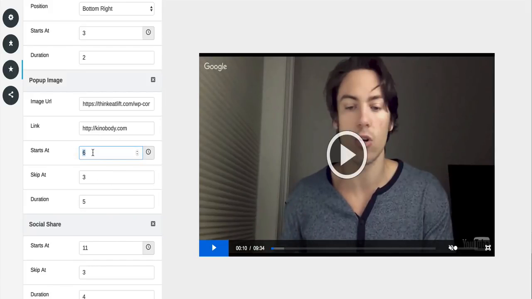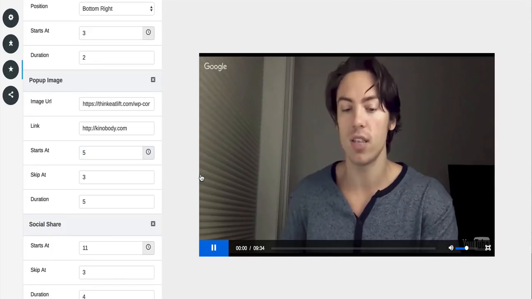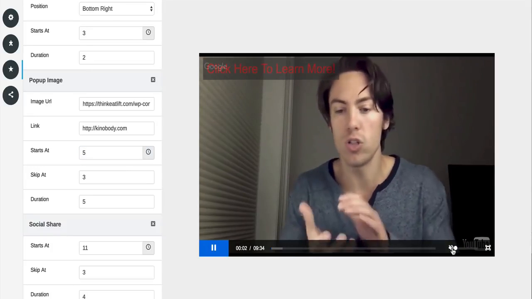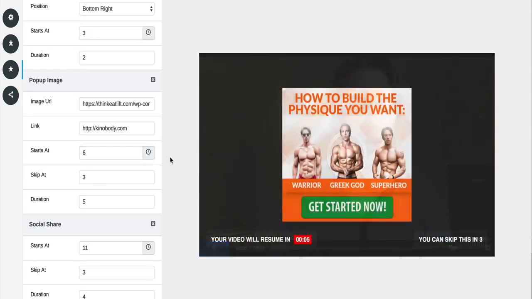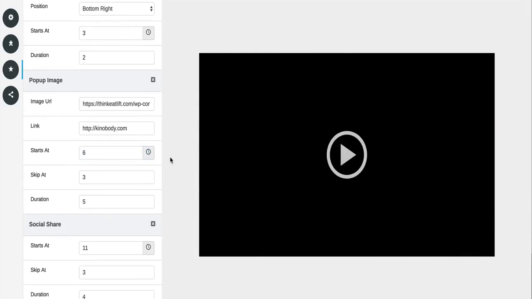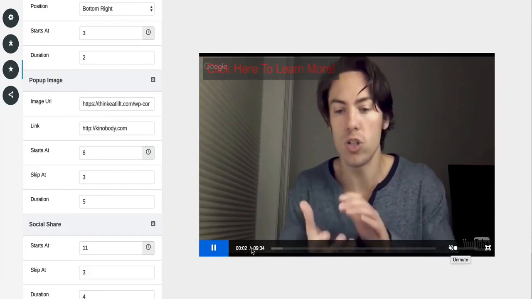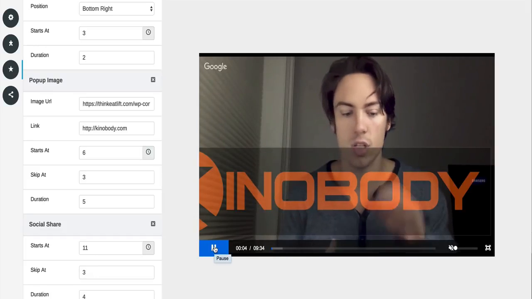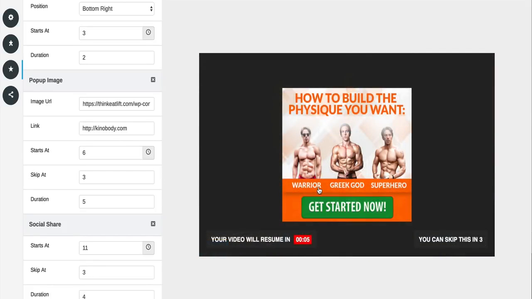So you can also add pop-up images that interrupt any part of the video to grab attention of the viewer and engage them. I've already set the image and link redirect here. So if I go ahead and now play this, as you can see, the pop-up will stop 6 seconds in, and then it will resume my video 5 seconds later.